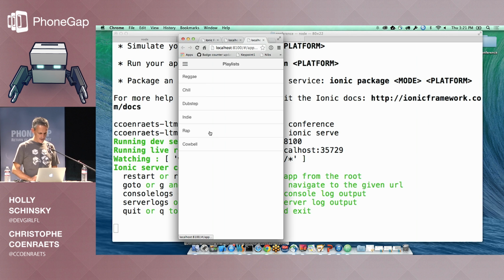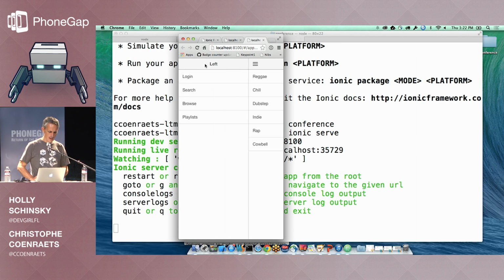So it has a list of stuff. Here it's just a playlist. But it has the hamburger menu here. And if I click that, it reveals my side menu with a bunch of options, including even login. Look at that. And I can log in. At this point, it's really not doing anything, but it's basically the skeleton for me to start building my app. It's kind of nice.